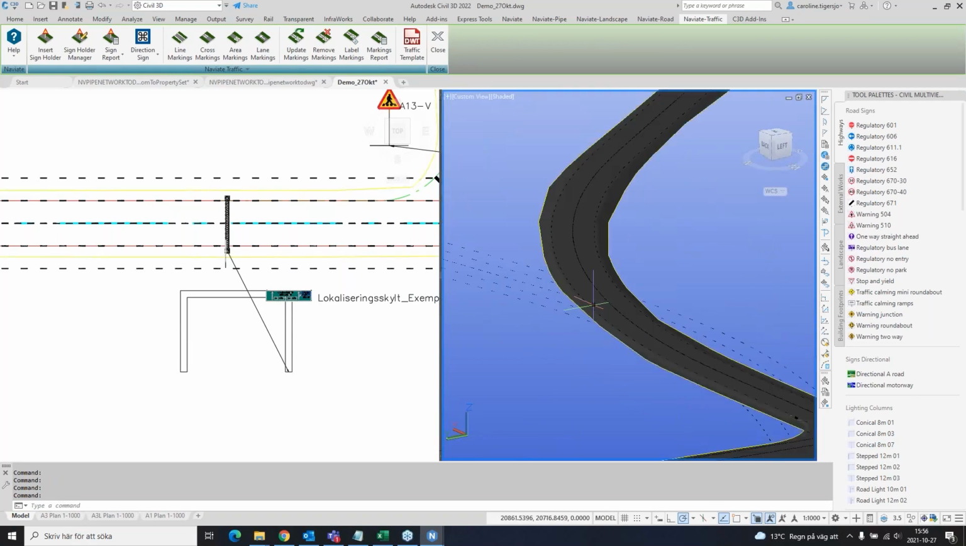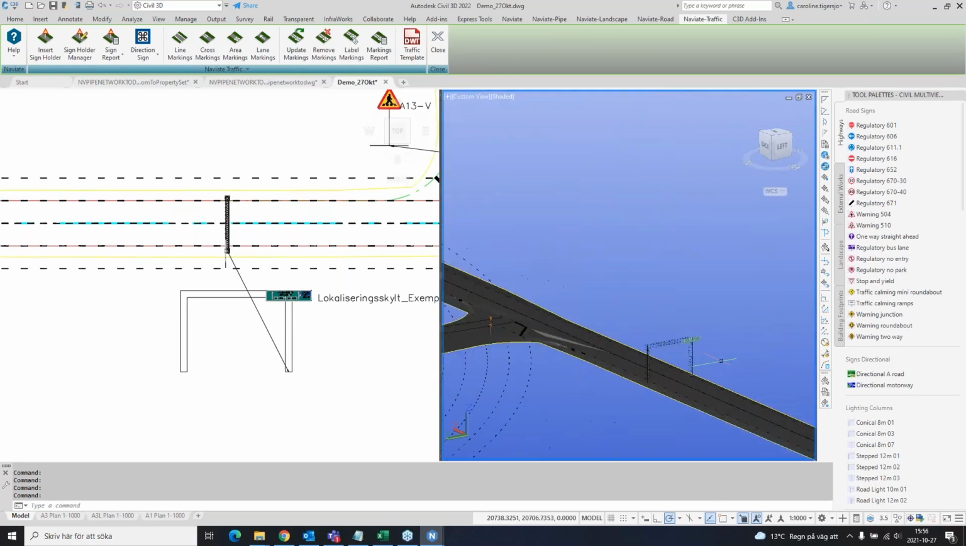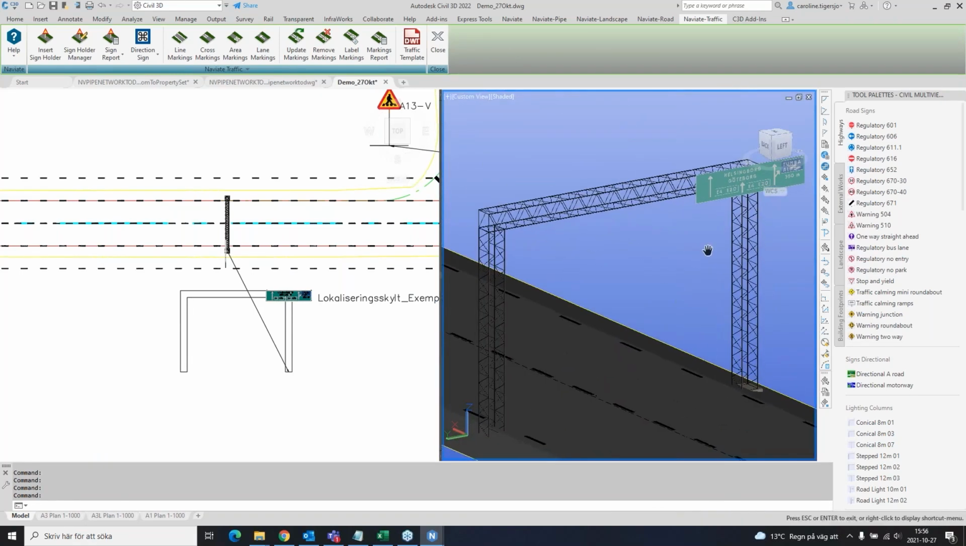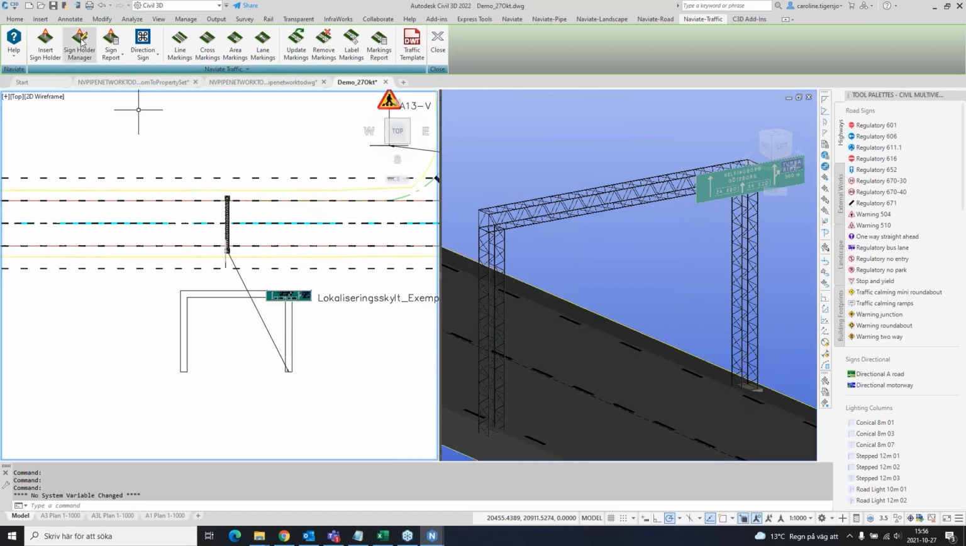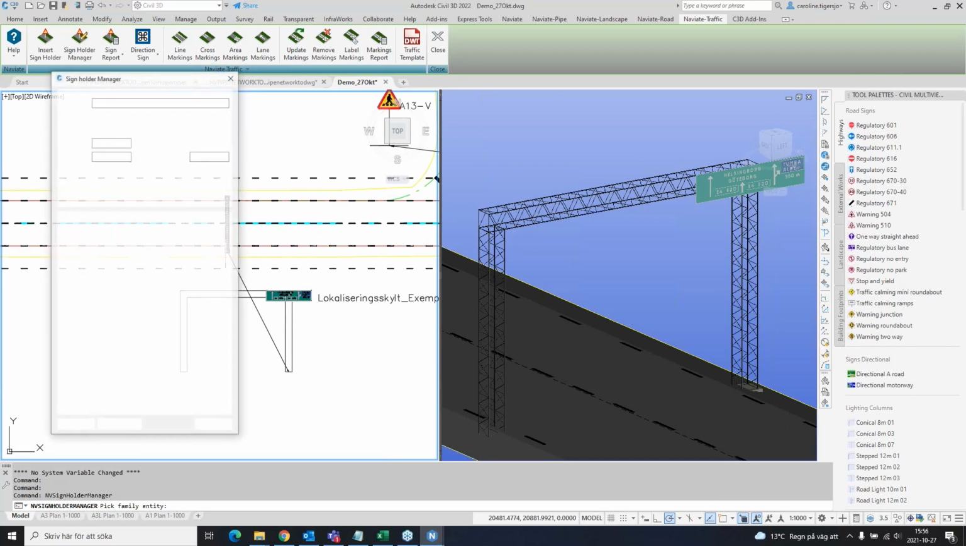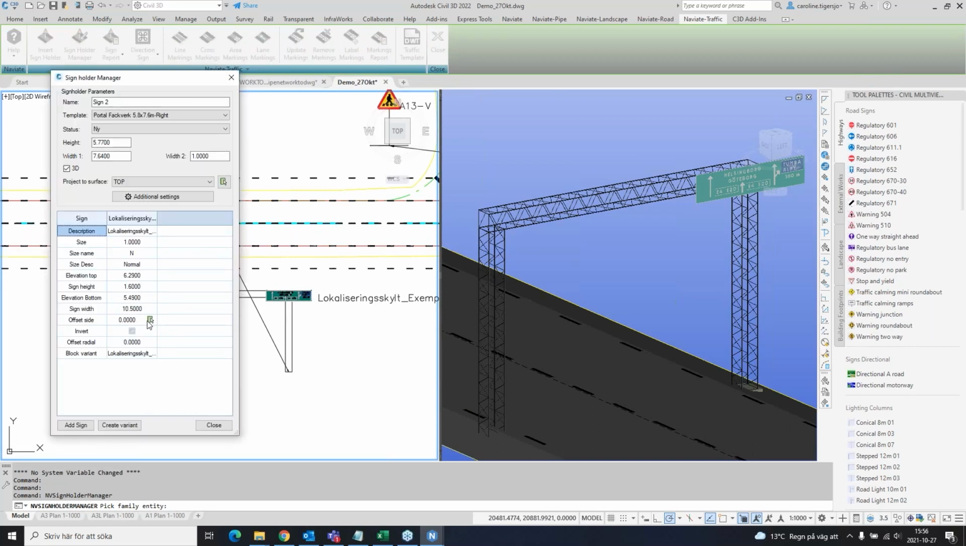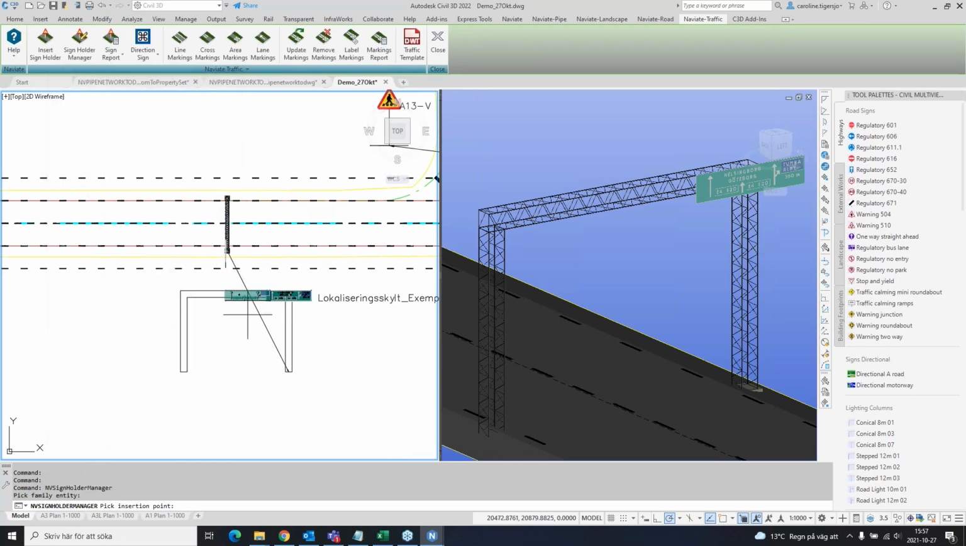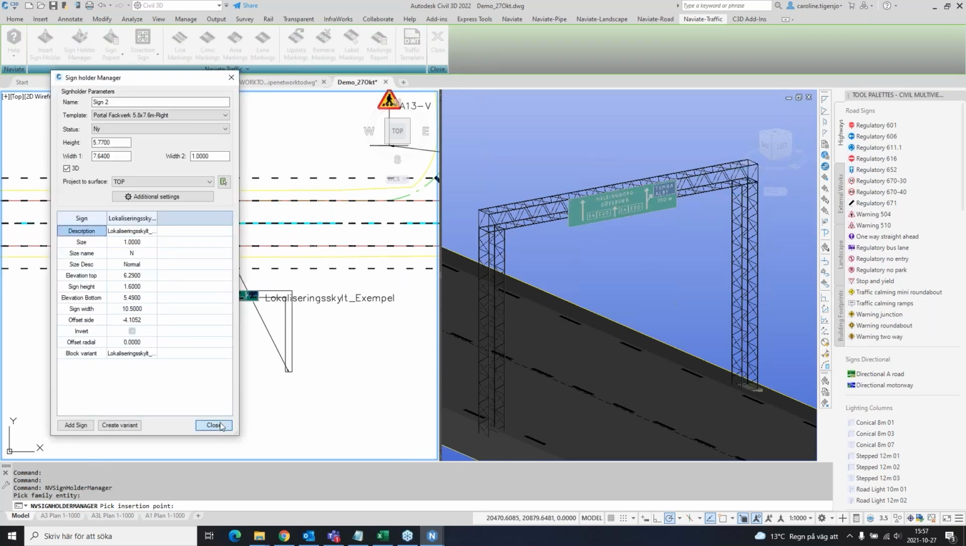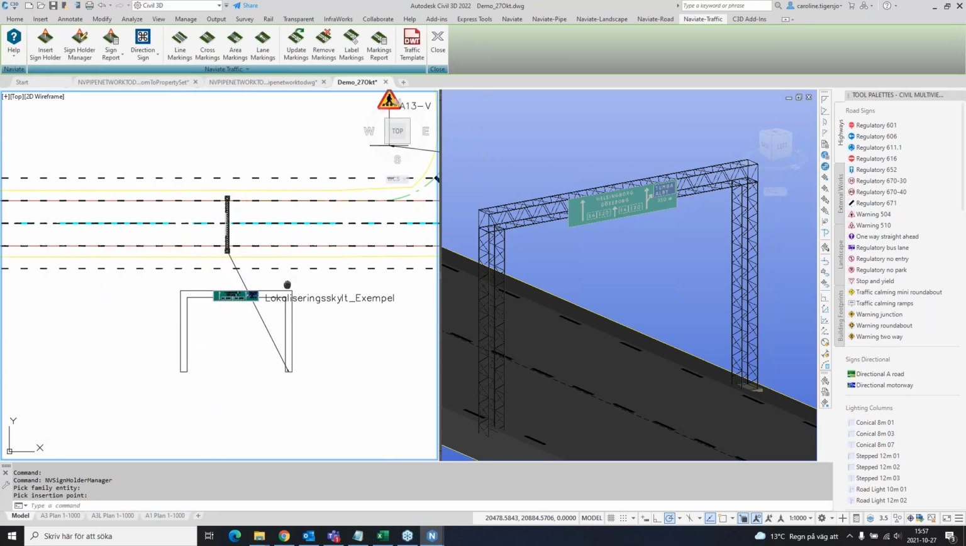And there we go. And there you have your portal, where you have your truss. And Manager can then be used to move these signs around. So if I want to move this sideways, I can do offset side here, and I can move it to the middle. And the 3D model is updated. So you get it like that.